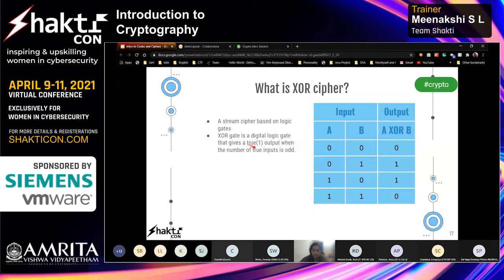So what is an XOR gate? XOR gate is a digital logic gate that gives a true output when the number of true inputs is odd. Let's just take A and B. If the values are the same, you get 0. And if the values are different, you get 1. So that is how the XOR gate functions. But how is it used for making a cipher? Let's have a look.